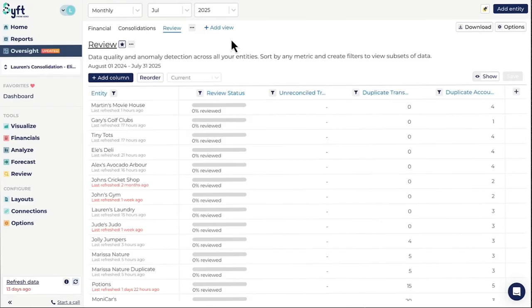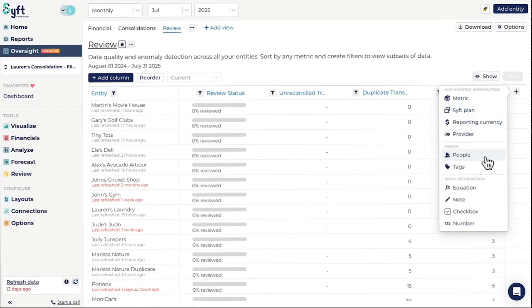This function also goes beyond simple checks, looking for issues across various aspects of your data and flagging anything that deviates from normal patterns. Furthermore, the Review function can act as an early warning system for potential fraudulent behavior. This tool also allows you to quickly pinpoint which entities require immediate attention for data cleanup. The ability to combine review columns with people and tags in Oversight means you can assign data review tasks to specific team members and track their progress. This creates a clear, accountable workflow for maintaining data quality across your practice or organization.